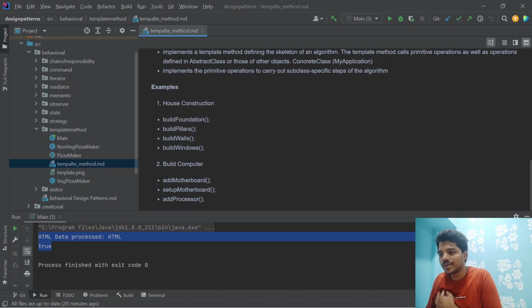And for example, when you build a computer, you add the motherboard and set it up, and add the processor. Then you can add what graphics card and what kind of hard drive. These are all customizable things.